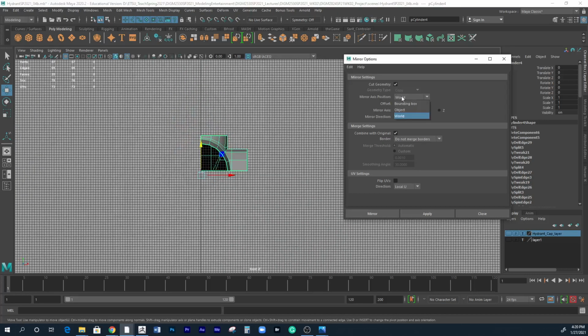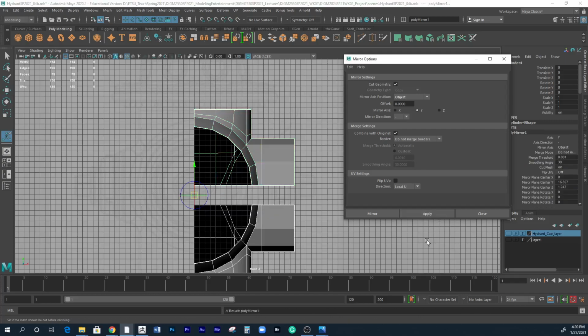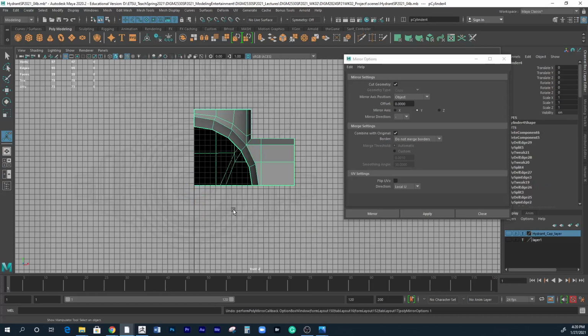Now, what about the object space? If I switch to object space and y, remember this pivot point is the object space. If I click apply, can you see it used that? So undo. So now how do we fix this? There's a few ways. There's also a bounding box. Now what if you don't want to use bounding box? If you want to use object, what you need to do is just change the pivot point.